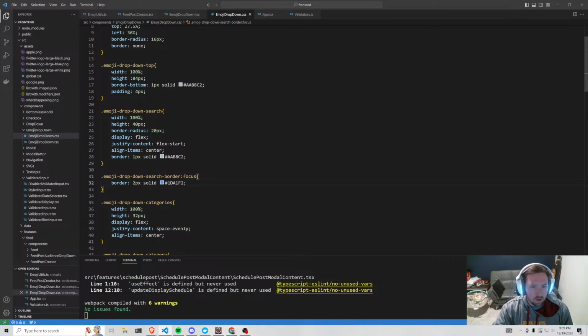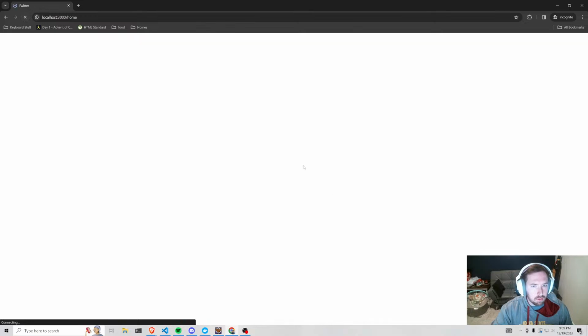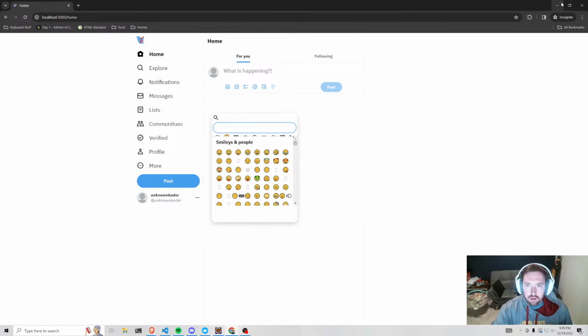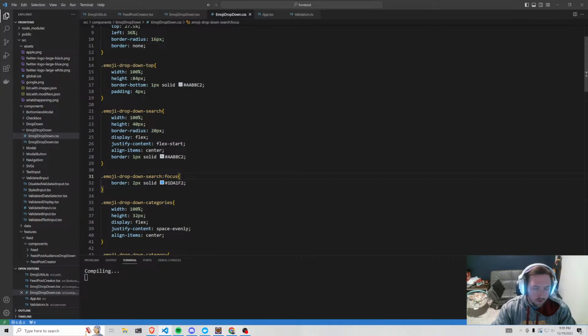Border 2px solid. Oh, you know what? It's because we need to change this to here. And save that. And then maybe instead of calling it border, we'll call it something else. And we'll add some padding and stuff inside, and that'll work. So if we come back in here, although it's backwards now, question mark. Let's try this again. Let's refresh. Okay, for some reason I forgot to put the focus on. That makes sense.